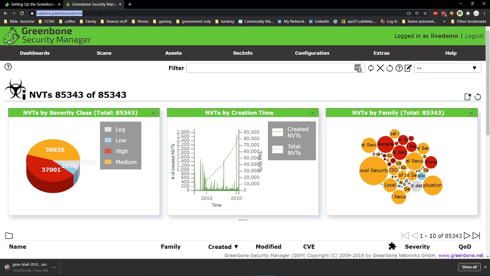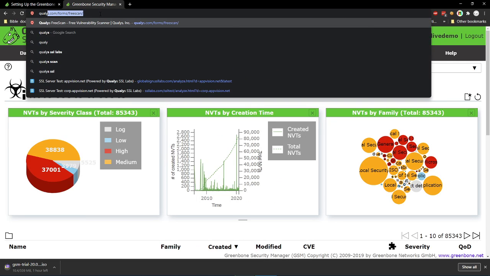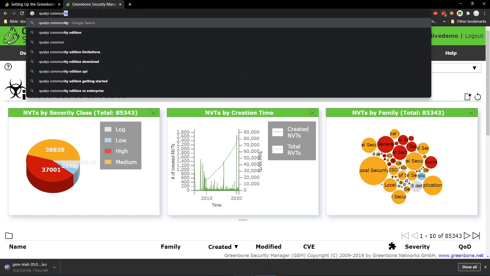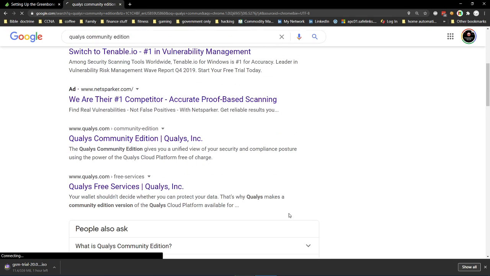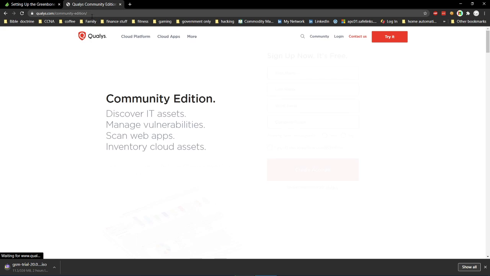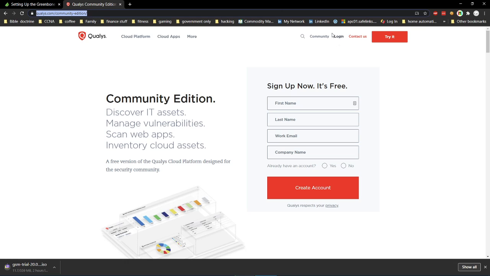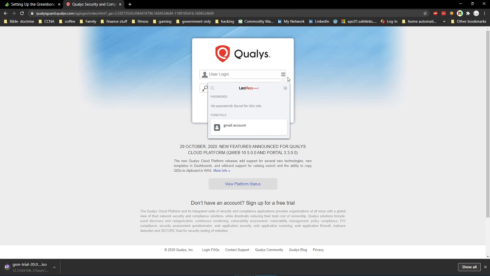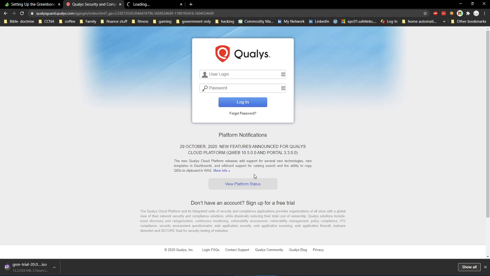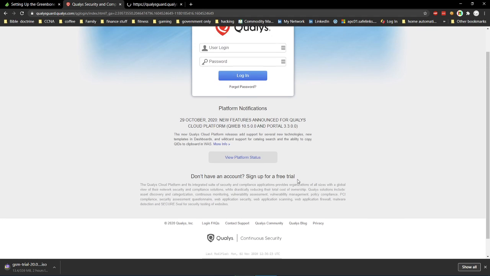Get started with Community Edition. It will have some limitations. Download the Community Edition. Once you create an account, go ahead and log in. US Platform 1. I'll just go ahead and create a new account, because if you don't have an account, you can sign up for their free trial for their cloud platform.